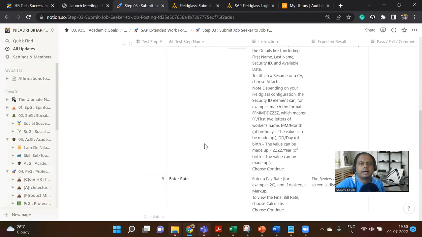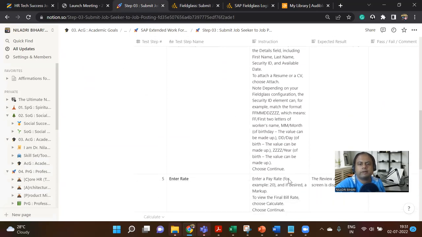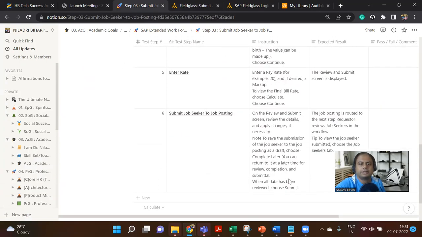Now let's see what they are asking. Enter the mandatory data in the fields, including first name, last name, security ID, and available date. Depending upon your Fieldglass configuration, the security ID element can be matched to the format. This we have already done: MMDD, YYYY, first name, last name. Yes, this we have also done, instead of three letters. This is again a configuration, so that can be controlled, right? There is no error as such.